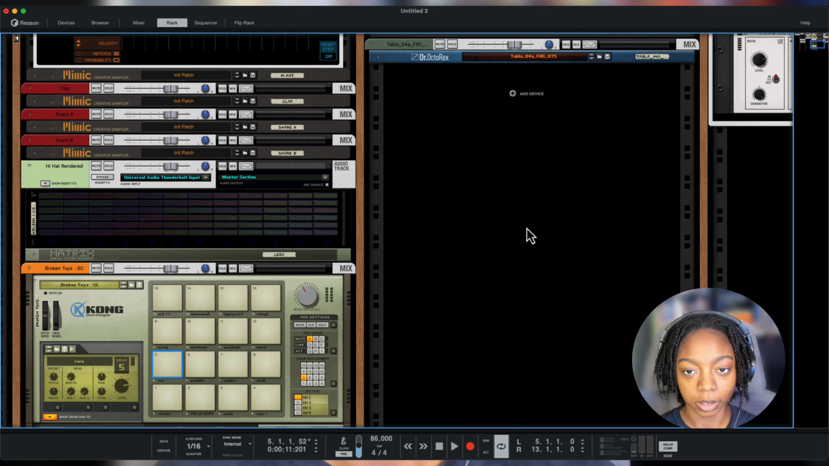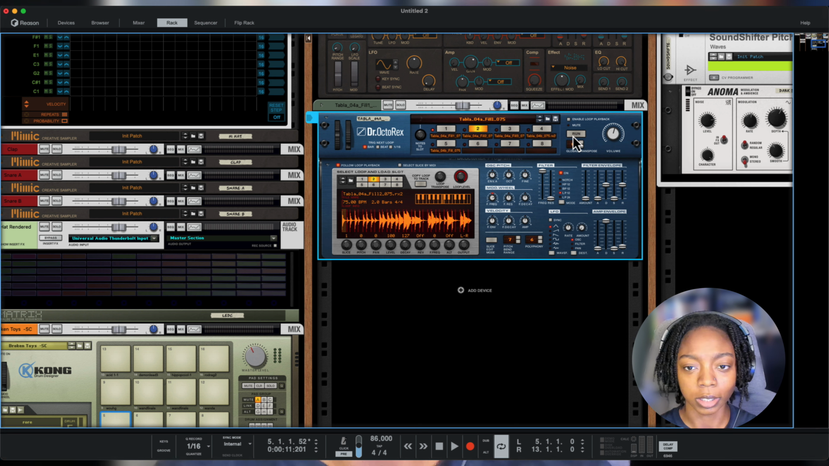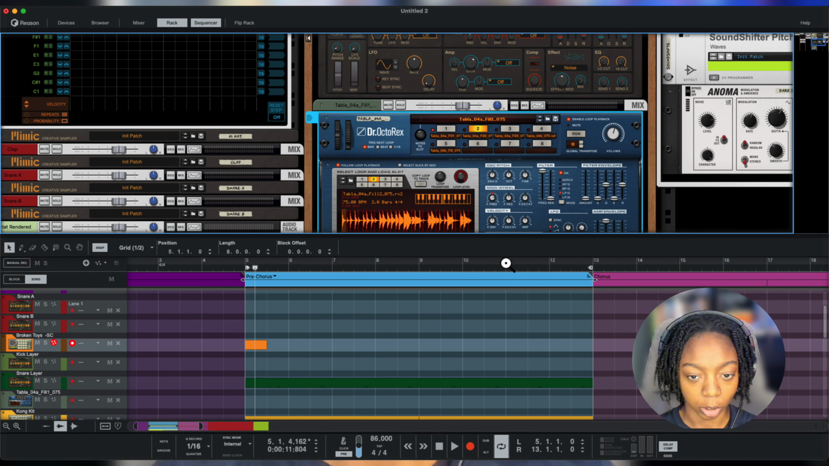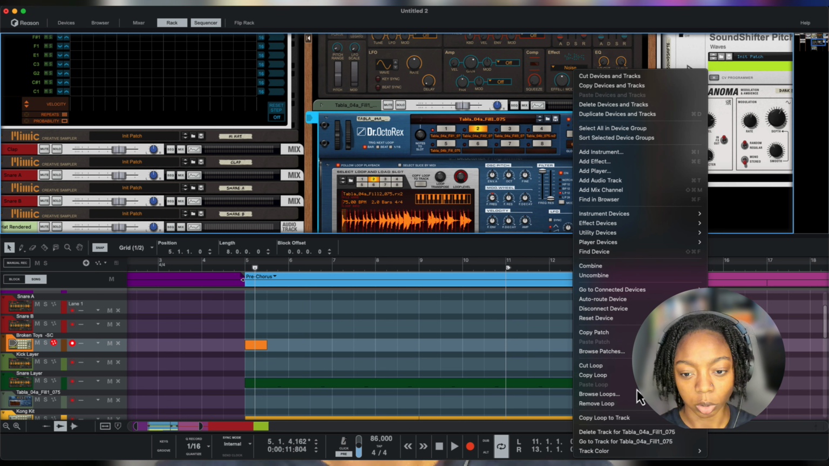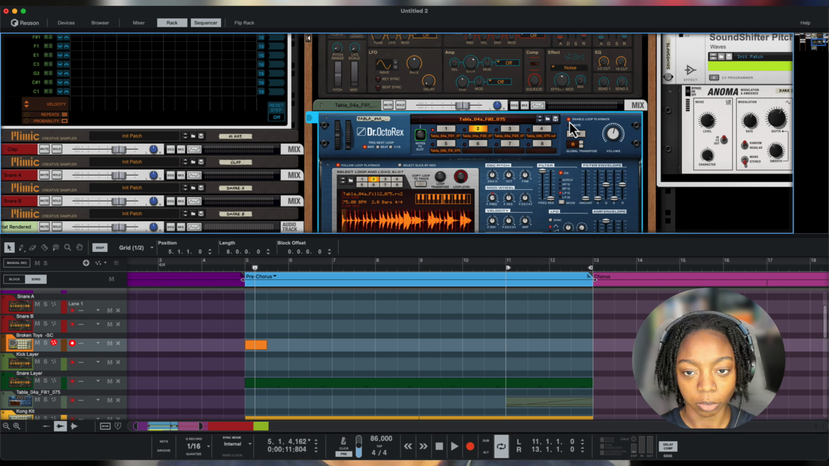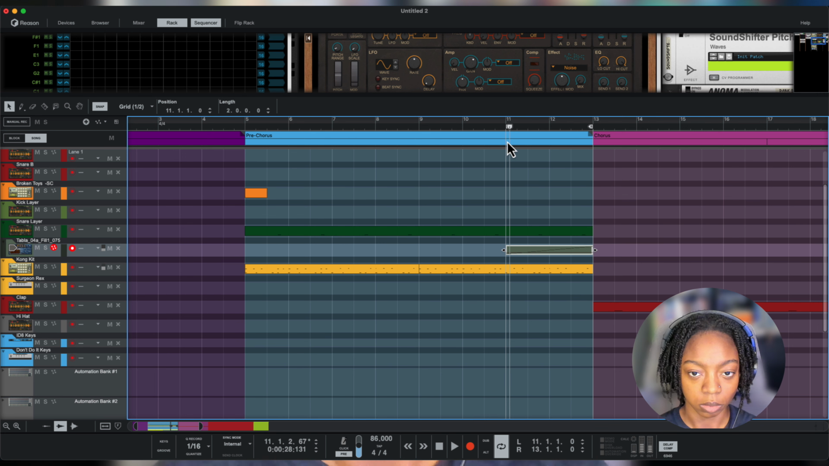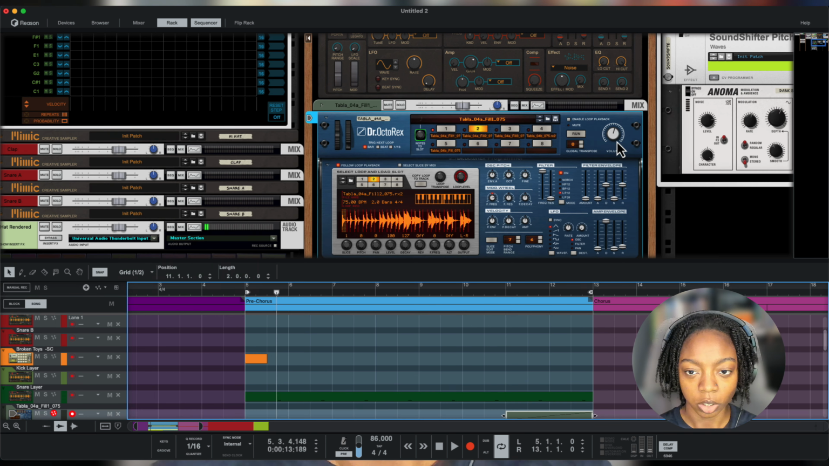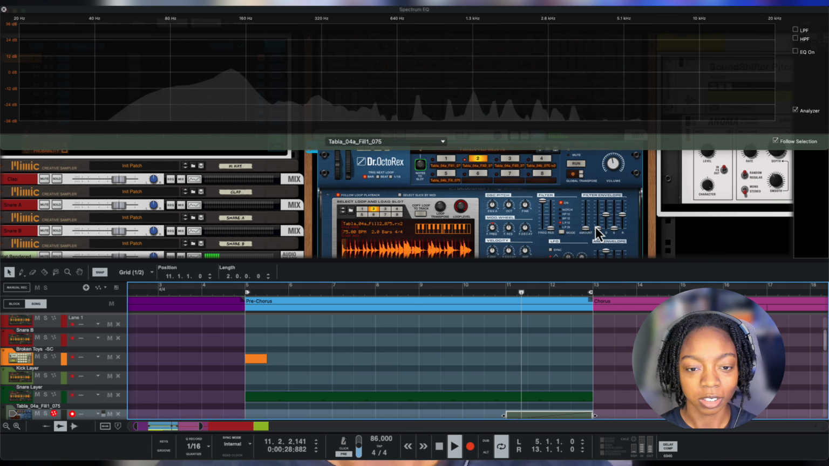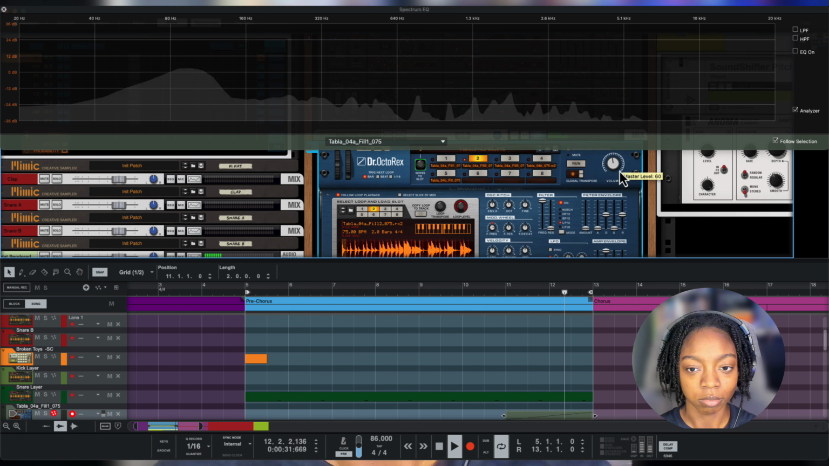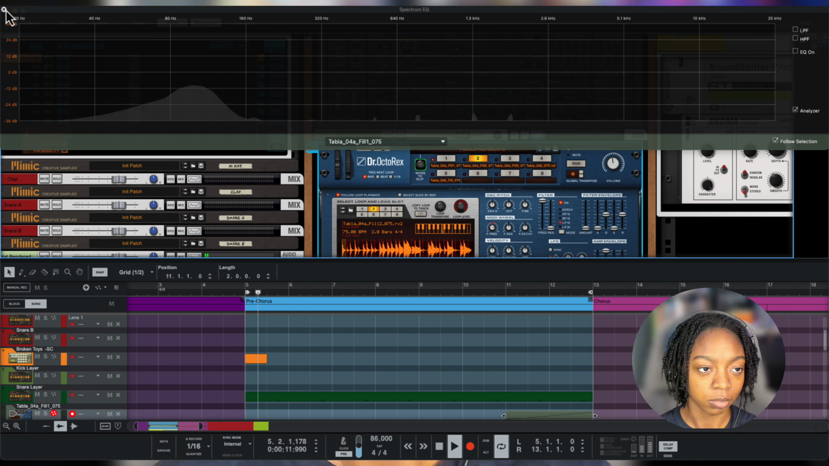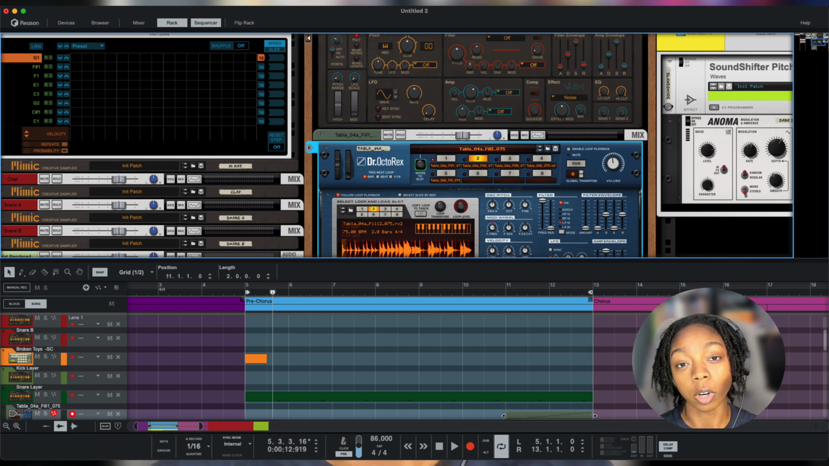So I have a REX file that I've got, and I'm going to play it so you can hear it. And I think that'll be perfect. Put my loop markers around where I want this to be. Copy loop to track. And then I'm going to turn off this. All right, yeah, and it'll just be for that section there. Cool, we'll just turn the volume down a little bit. Nice. Let's move on to the next trick.